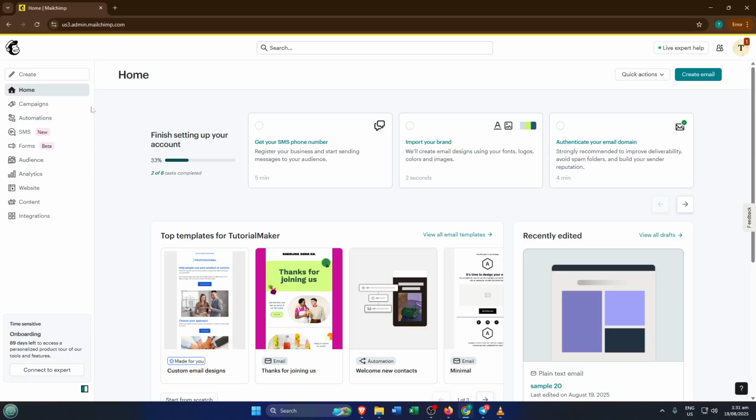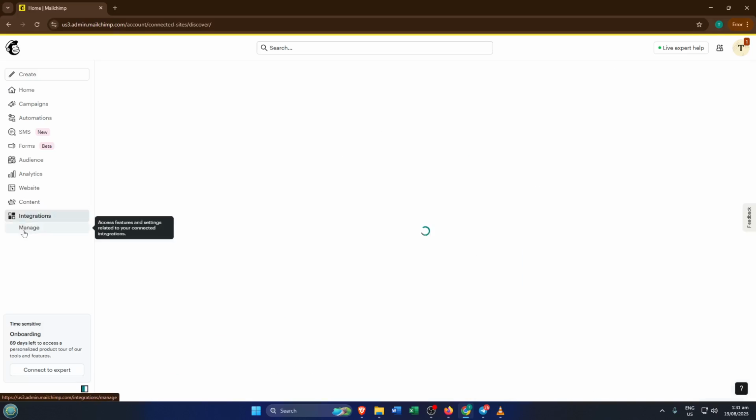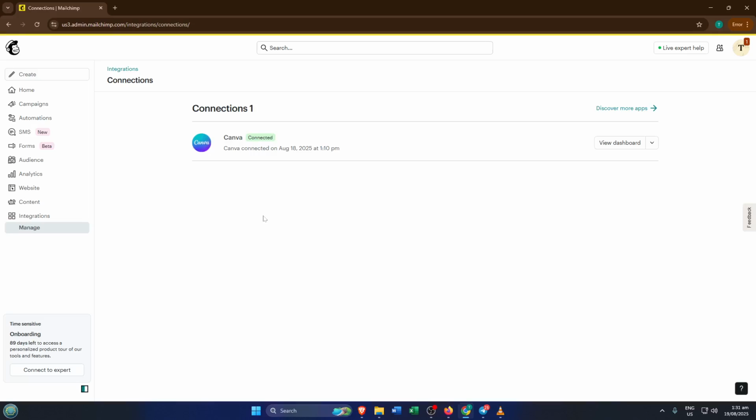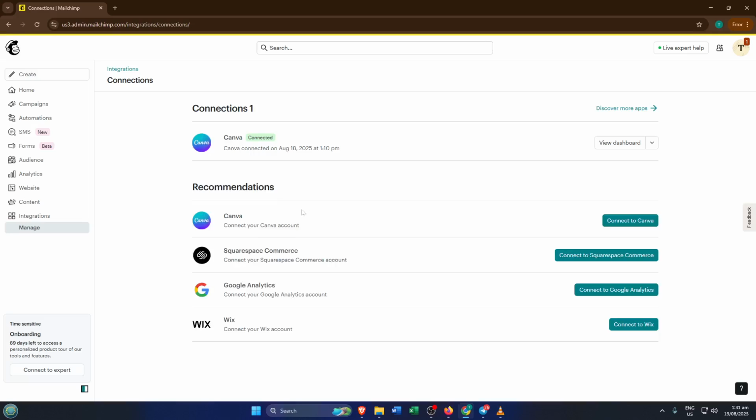Now, once you're in, look for the menu or navigation bar at the top or side, depending on your layout. You're going to want to click on Manage. The Manage section is a bit like your control room for Mailchimp, where you can take care of everything from your audience to integrations. That's important here because the upcoming steps are all about connecting your tools.